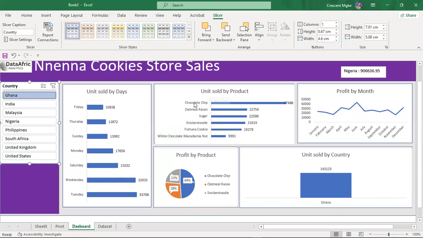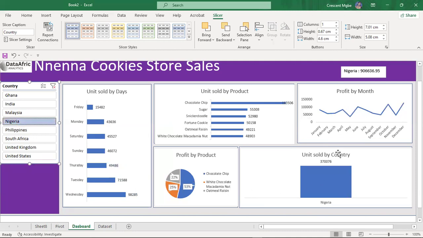I can see the units sold for each of the products in Ghana. I can see the profit made each of the months in Ghana, only Ghana. I can see the profit by each of the products in Ghana. I can also see the units sold in Ghana alone. This is only Ghana. If I change it to Nigeria, you can see it is responsive. It's showing me the same information for only Nigeria.